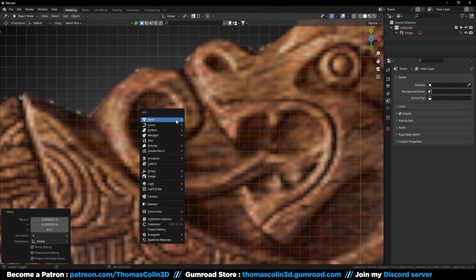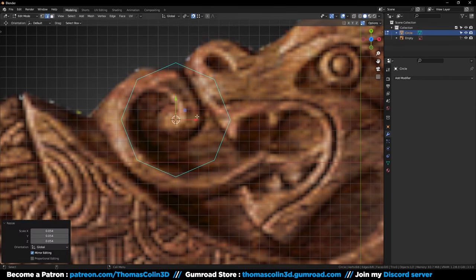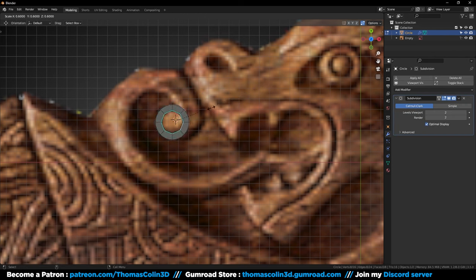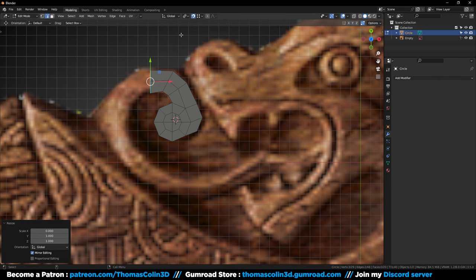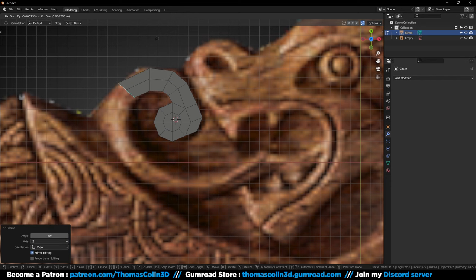Let's begin with the tongue. Add a circle with 8 sides. Try not to add too many vertices in the beginning. Fill the circle with a grid fill and extrude some faces to match the reference picture. Press E to extrude, R to rotate, and S to scale. And again, try not to add too many faces because it will be easier to modify later if you need to.